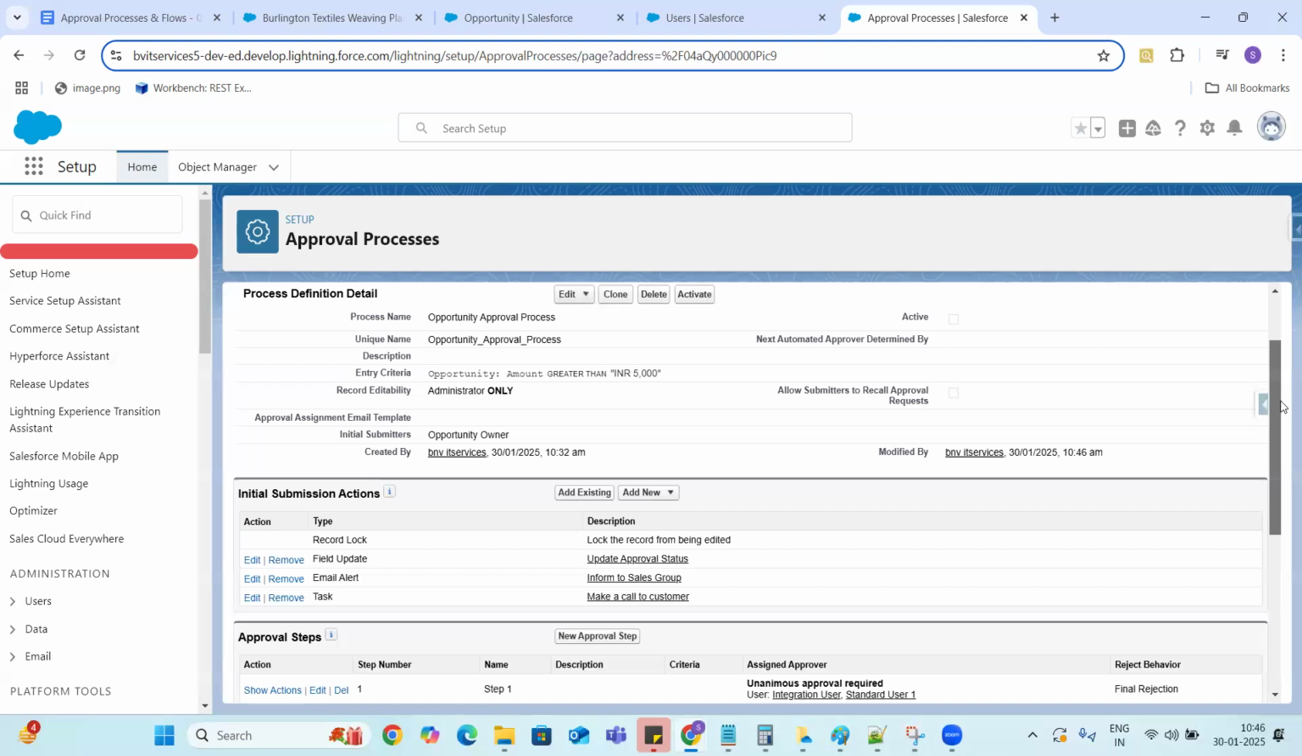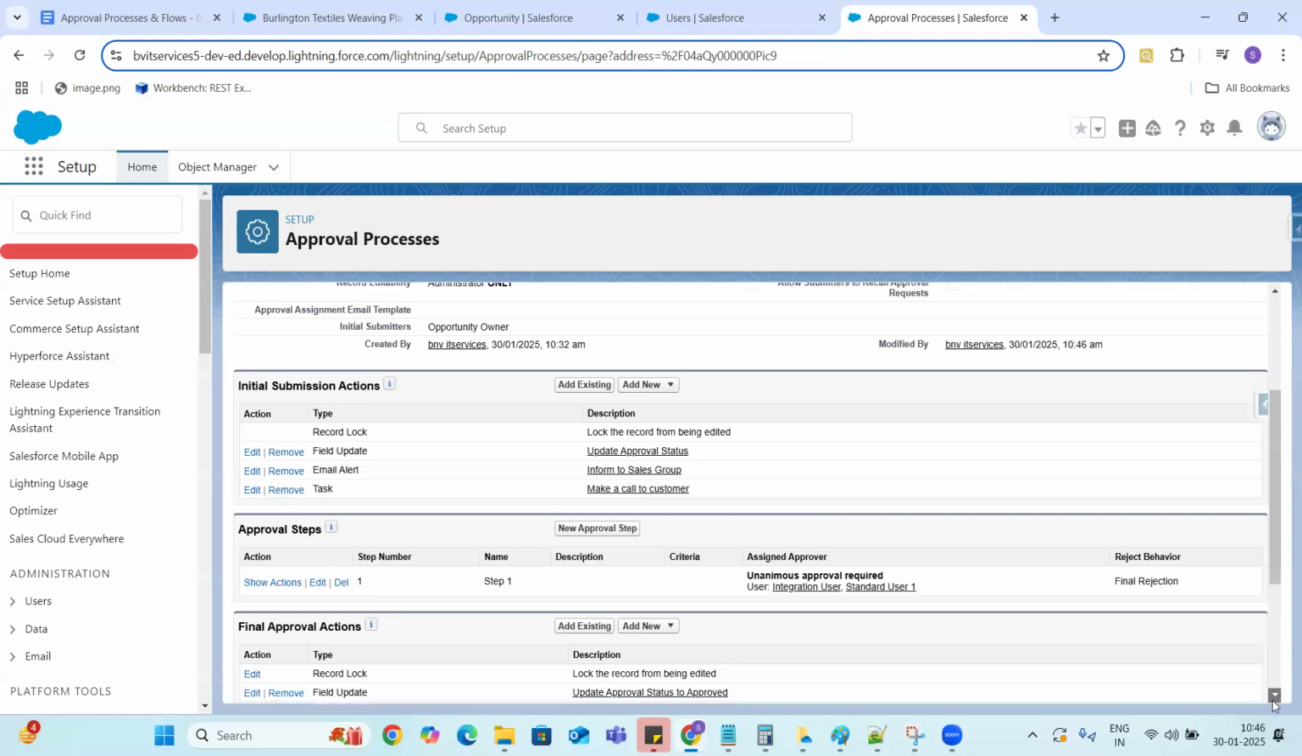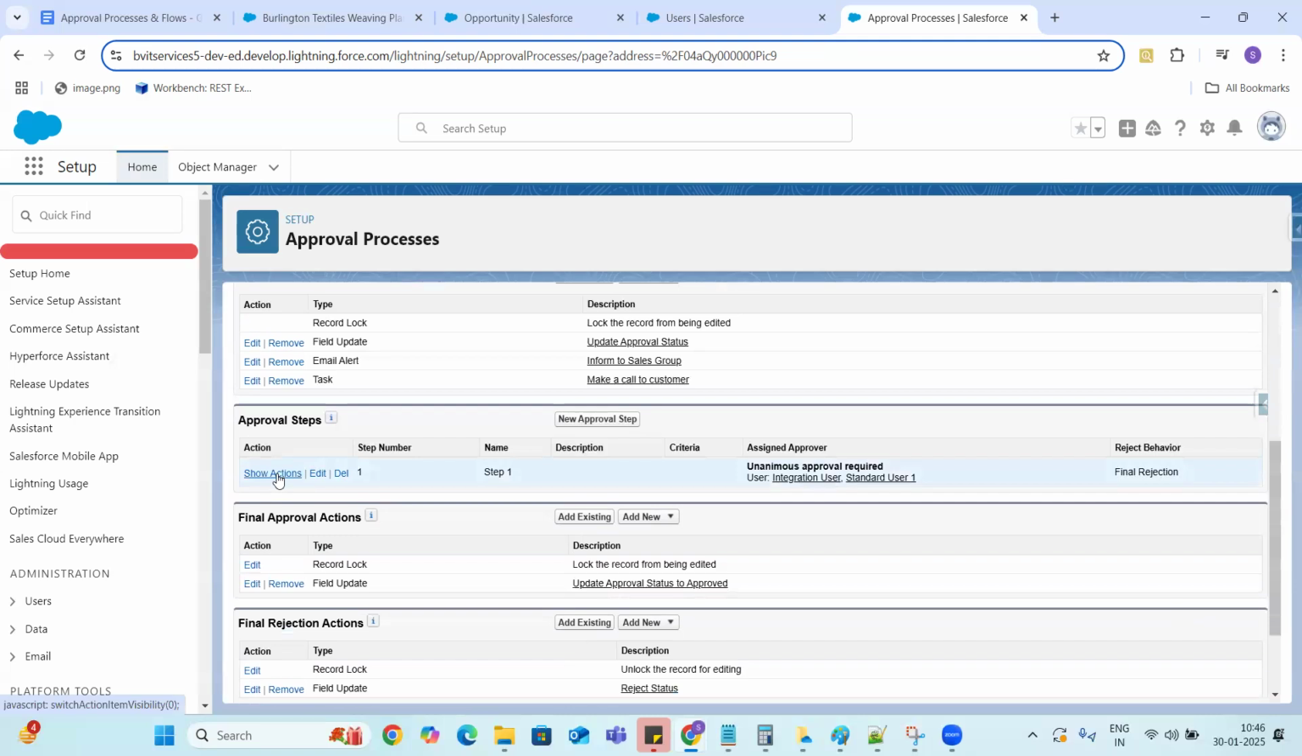Like that, for each and every action, when you initially submit for approval, if you want to set up some actions, we can set them up. And what type of actions can we set up? We can set up field updates, email alerts, create some tasks, send some outbound messages, or call a flow also. The same kind of actions that you can do in the approval process.